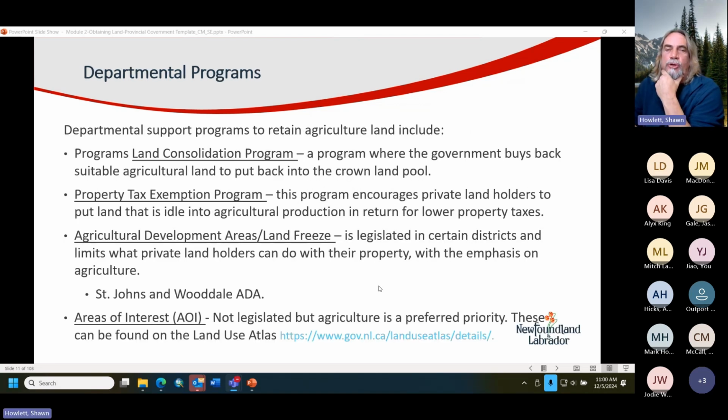As I mentioned, there are a lot of different programs that can be availed of, but these are just a couple that are our way of trying to maintain our 1% of agricultural land and keep it as agricultural land. A lot of land that was private and sold back in the day is just sitting idle, forested, or just grassland. So we have a land consolidation program where, if the land is deemed suitable, we'll buy it back from private owners and put it back into the Crown land pool. That's been going on for a number of years, and we've taken quite a few parcels of private land and put them back into the Crown land pool, but only if they're suitable for agriculture typically.